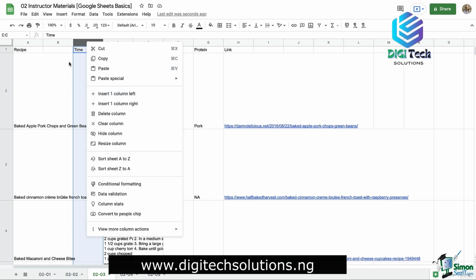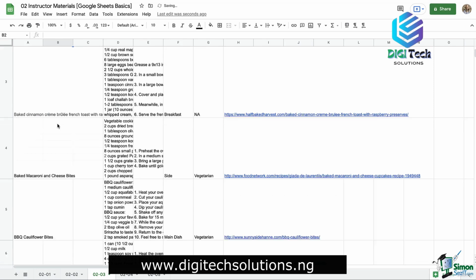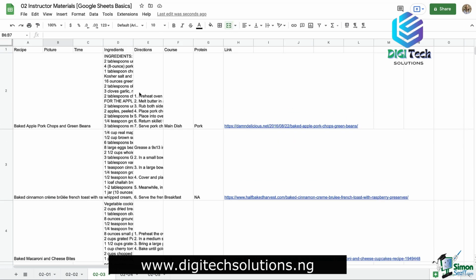Now our green bean casserole, remember we merged these two cells, so we had one title. We're going to want to have one picture, so let's merge those cells together as well. So remember, we're going to highlight these two cells that are going to be merged, and then click Merge on the toolbar. Back to adding rows and columns.